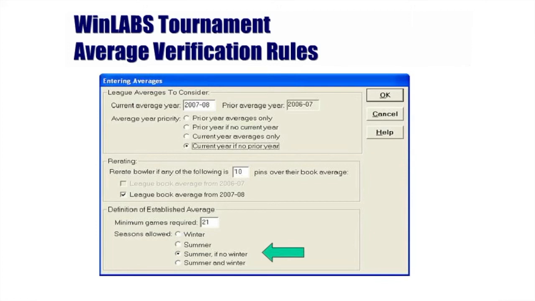If your tournament requests that bowlers use the highest previous year's average, and there is no reference to summer or winter averages, then you should select summer and winter. This means that a summer average that is greater than a winter average would be the required average to be used in this tournament. The summer if no winter option is self-explanatory. The summer average would be ignored if the bowler has a qualifying winter average.